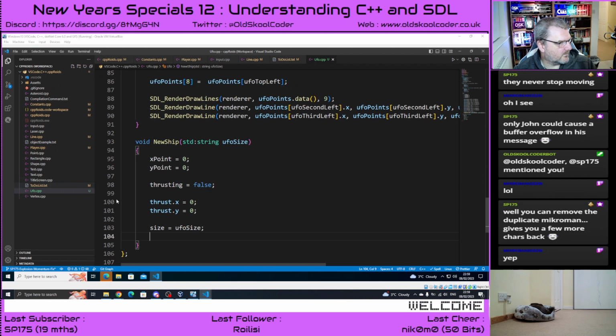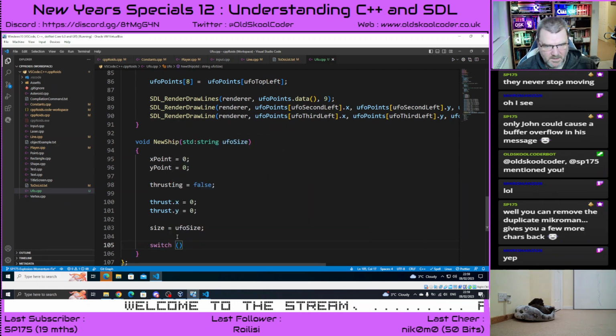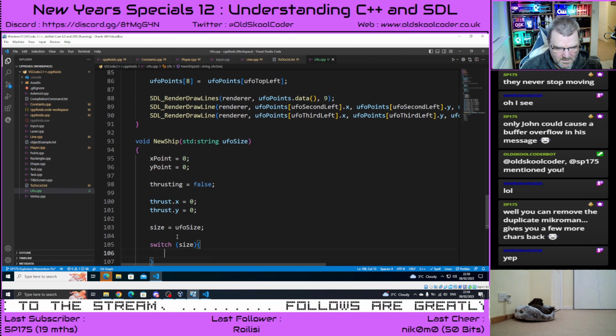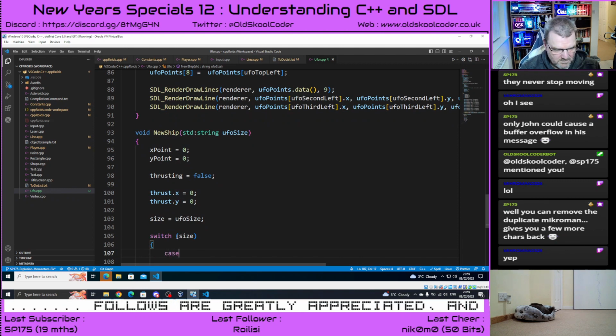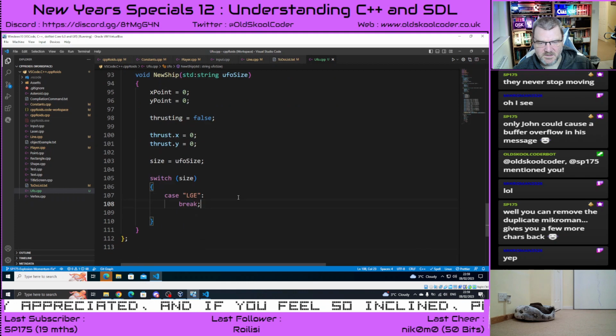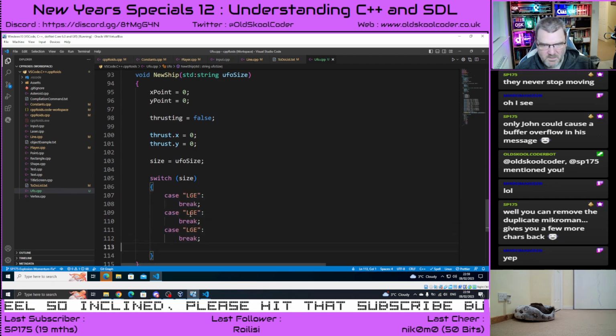Right, what else have we got? Right, okay. So now switch size. I know you guys are going to shout at me because I'm probably doing this wrong. I'm trying to learn how to use switches. When did I use this switch last time? I can't remember. But I don't normally use them in coding at work professionally.